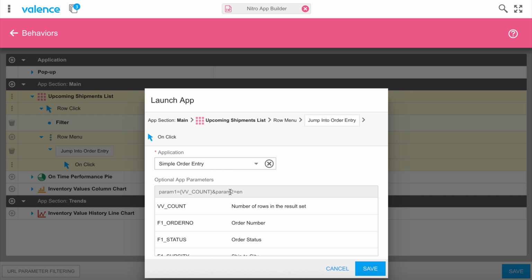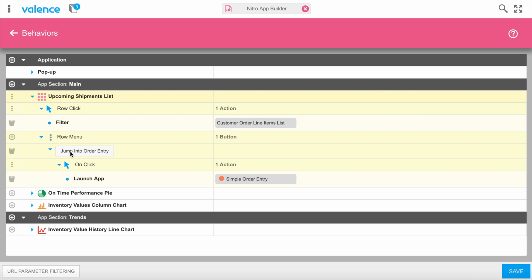So now the optional parameters that I have to pass in when I call simple order entry, I have to tell it what order number I'm choosing so that it can automatically go to that order. So I already know simple order entry app is expecting an order parameter. So you say order equals, and then you can do the replacement value by clicking there, order number. So the app that you're linking to has to be set up to accept this input parameter, and I know simple order entry is, so I know this is how it works. All right, so let's save that. All right, now on click of the jump into order entry button, we will launch the app called simple order entry. Now I'm going to save this and test it.